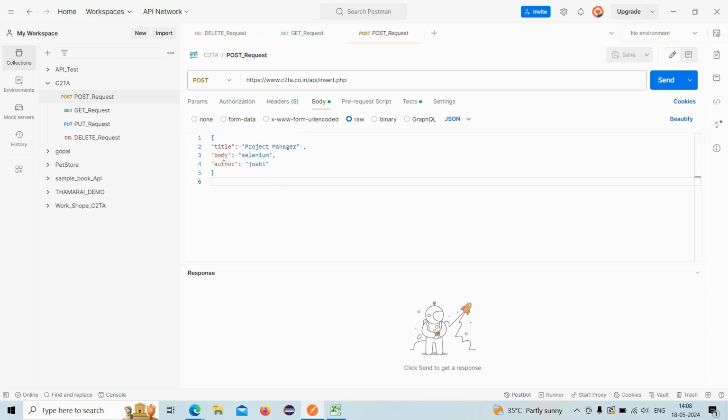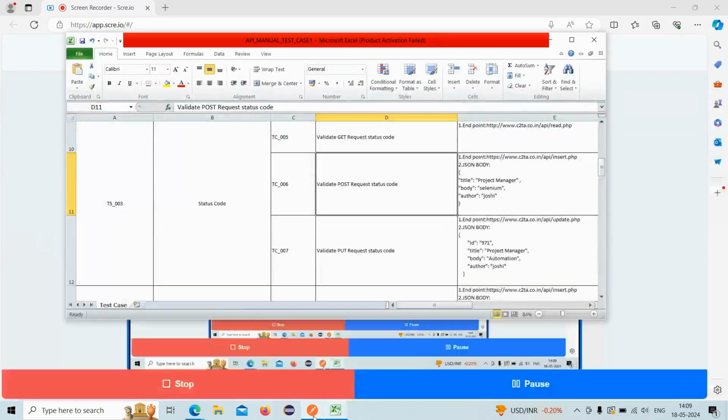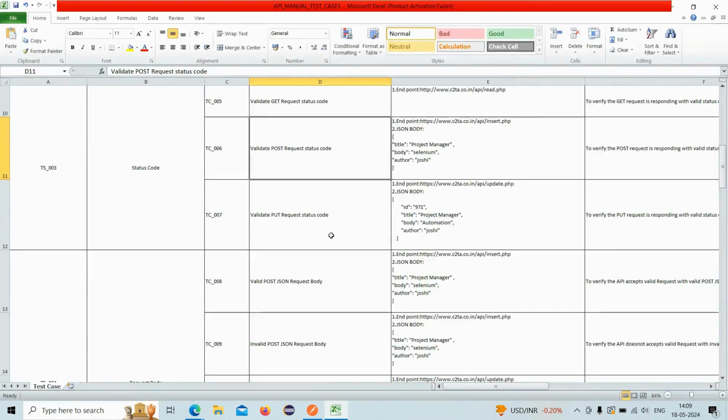If I give something invalid, if I change something here, it should not accept. It should throw an error message. The parameter I'm just checking, not the value. If I change the key, it should not accept. The value I can give whatever value I want. So that is the next thing.